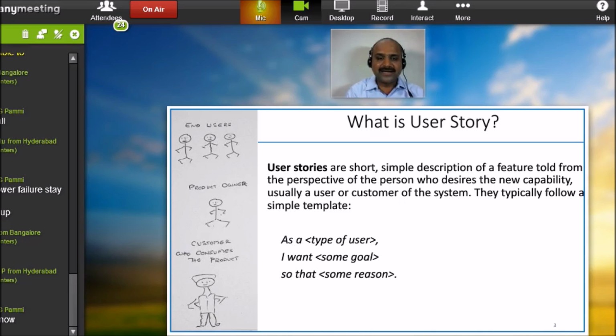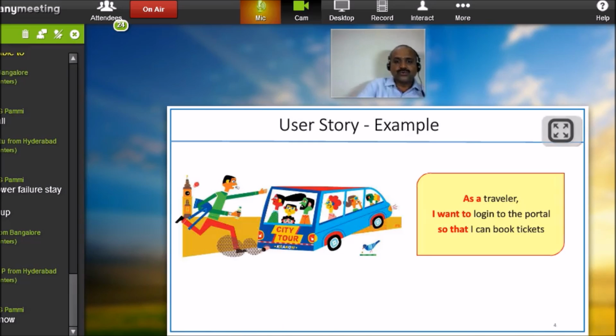It has a template which says, as a user, I want some functionality or goal so that I can achieve a benefit or reason. This is how a user story is written. Let's take a sample example here: as a traveler, I want to log into the portal so that I can book tickets. This is just a typical example.